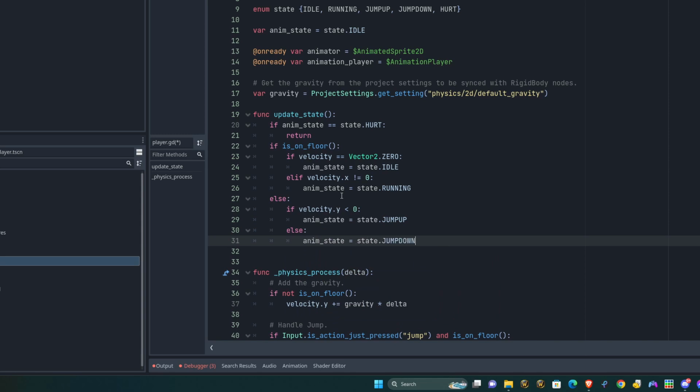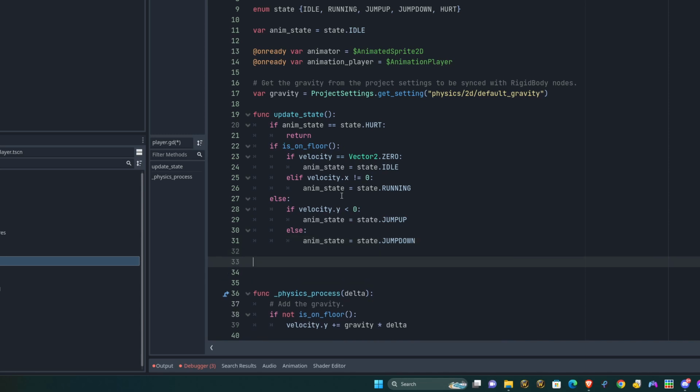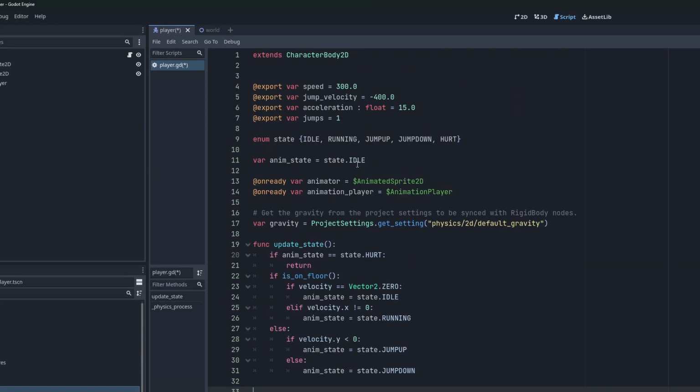Now if it is equal to 0, that's at the peak of the jump. There's no animation for that. It's only going to be a split second in the code. We're not even going to account for that. Okay, so it's going to go up, and then once they start going down, the animation is going to switch to down. So this is our update state function. It updates the animation state variable, which is this one here.